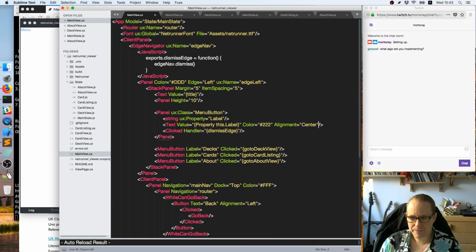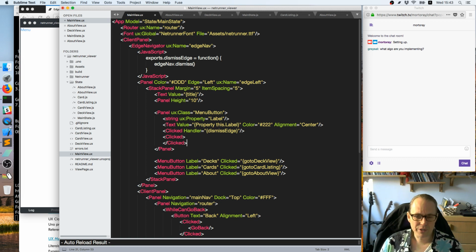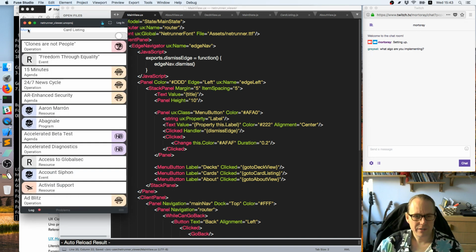Alignment equals center. This is the fun thing we do with clicked. We're going to create another clicked one. And I'll tell you why we don't reuse the other one in a second. Change this dot color. Let's make it somewhat bright. Let's blend colors, and if you're going to animate a color, you should always have a starting color. In this case, it's going to look really weird. We're going to have a transparent green, and this is going to be an opaque green.